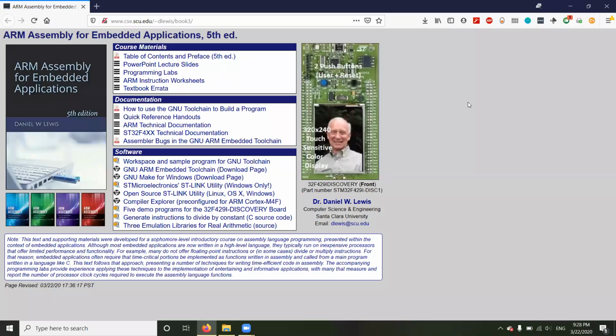Okay, hello everyone. So today I'm gonna be showing you how to get everything set up for Cone 20 Lab. So the first thing you're gonna want to do is navigate to the course webpage here at this URL. Then the first thing we're gonna want to do after that is go to the GNU ARM embedded toolchain download page right here. So I'm gonna open this in a new tab.